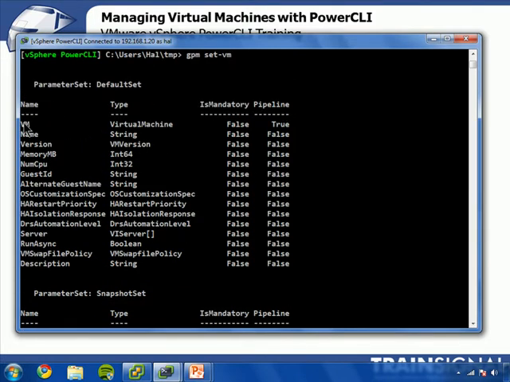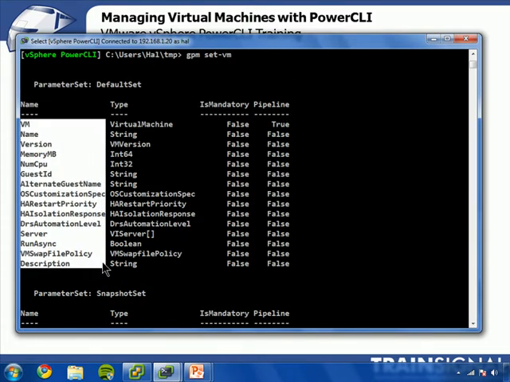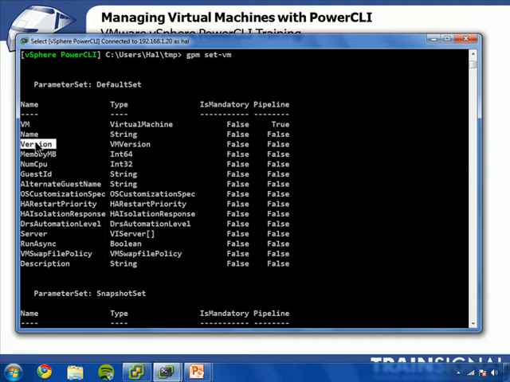And we can see here that it's got several parameters. One of the ones we'll touch on in a moment are memory MB and num CPU. But I wanted to show you some of the other pieces here. Version: if you need to change the version of the virtual machine hardware, you can do that. OS customization spec: this is useful if you want to use the facility that will customize the virtual machine and join it to your Windows domain, give it a certain serial number and so forth. There's some things to do with that.